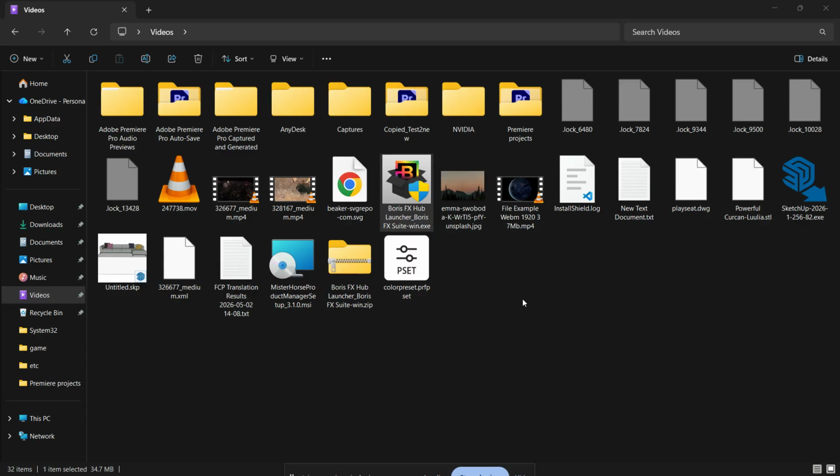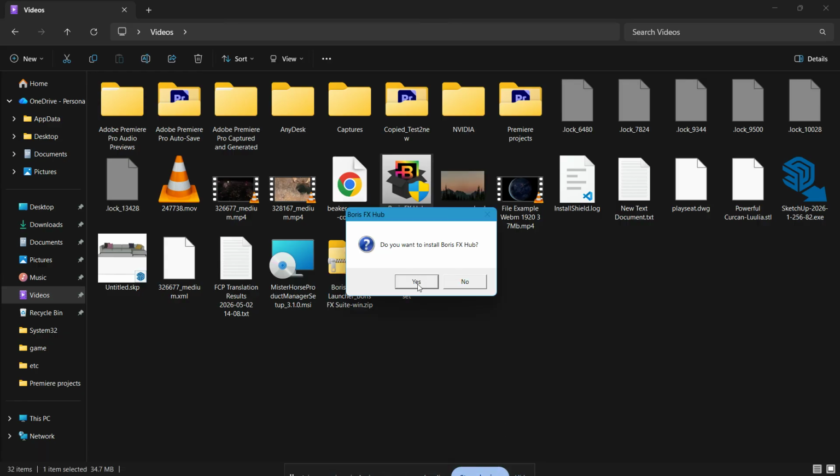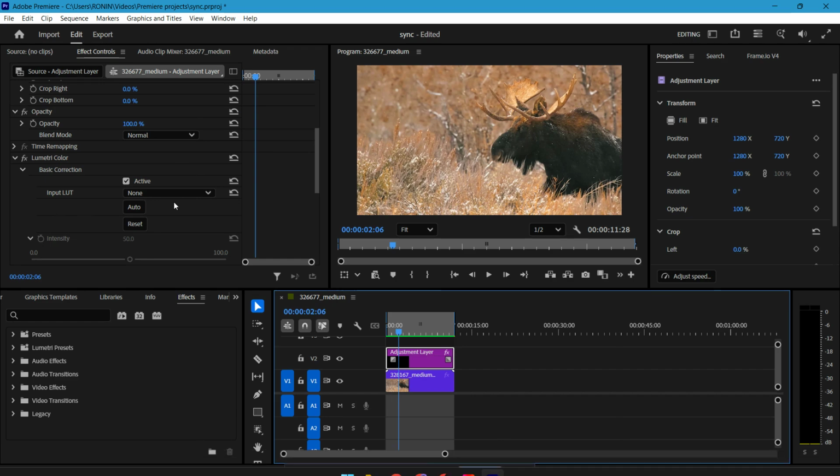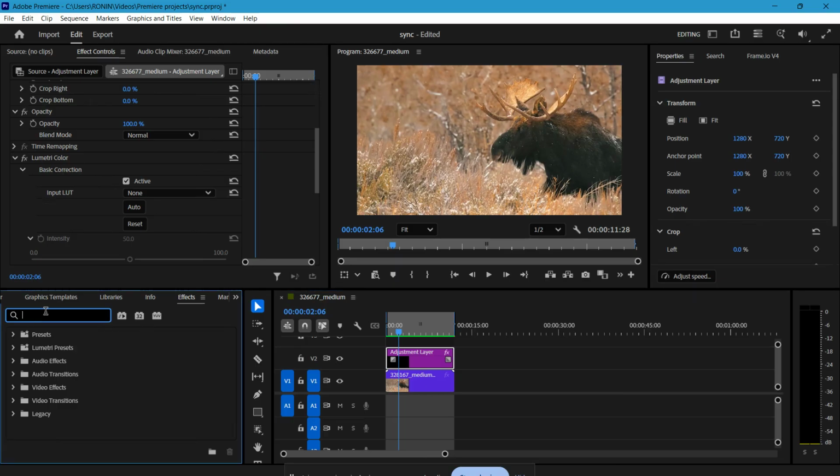After the installation is complete, the next step is very important. Restart Premiere Pro. If Premiere Pro is already open during installation, it may not detect the plugin until you fully close and reopen the program. Once Premiere launches again, go to the Events panel and look for the plugin there. In many cases, that's exactly where it will appear and be ready to use.